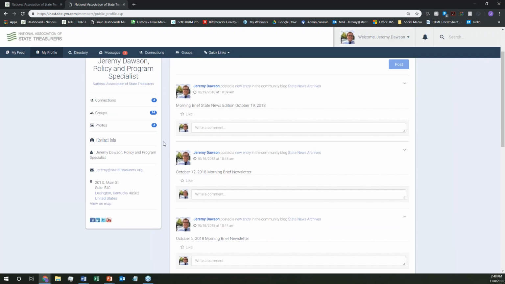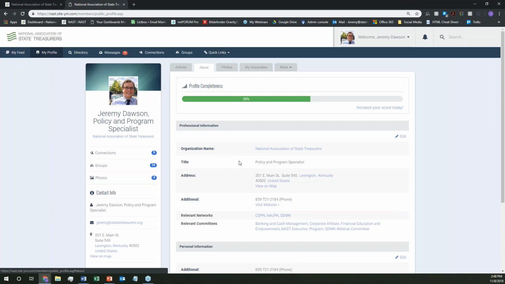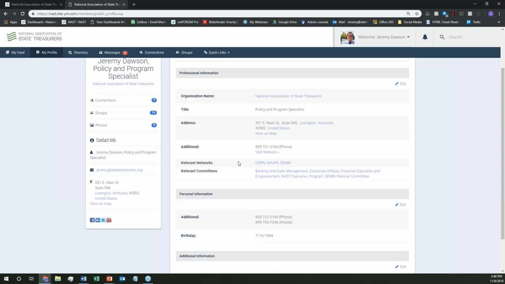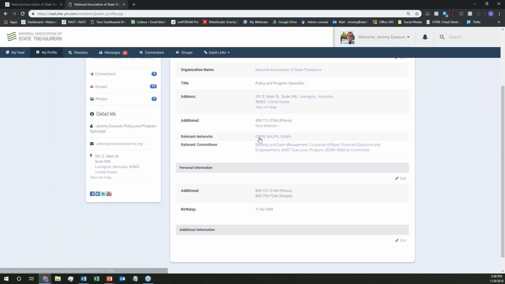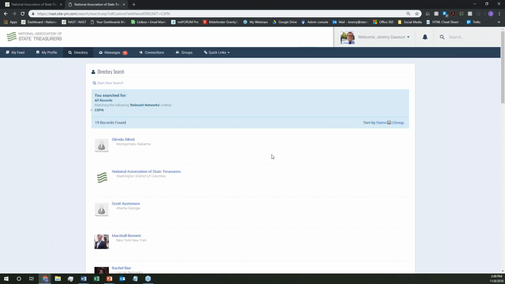Here we have basic contact info. We can see all of the networks that I've associated. Under the About tab, we can get a little more info, relevant networks and committees. And all these links that are blue are clickable. So if we want to see everyone that has selected CSPN as a relevant network to them, we can just click on that and it'll pull up this list here.